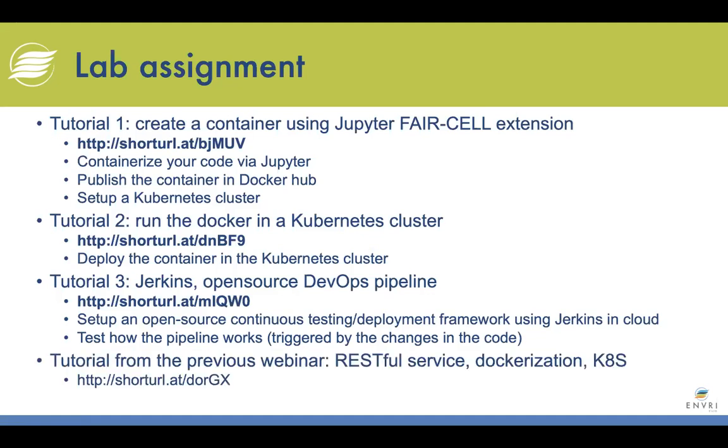I also put a link here, which is the assignment we provided in the summer webinar. There we give some extra information about REST services: how to build a REST service, how to containerize it, and how to deploy it in Kubernetes. If you want to know more about how REST services are developed, you can also take a look there. So these are the lab assignments.